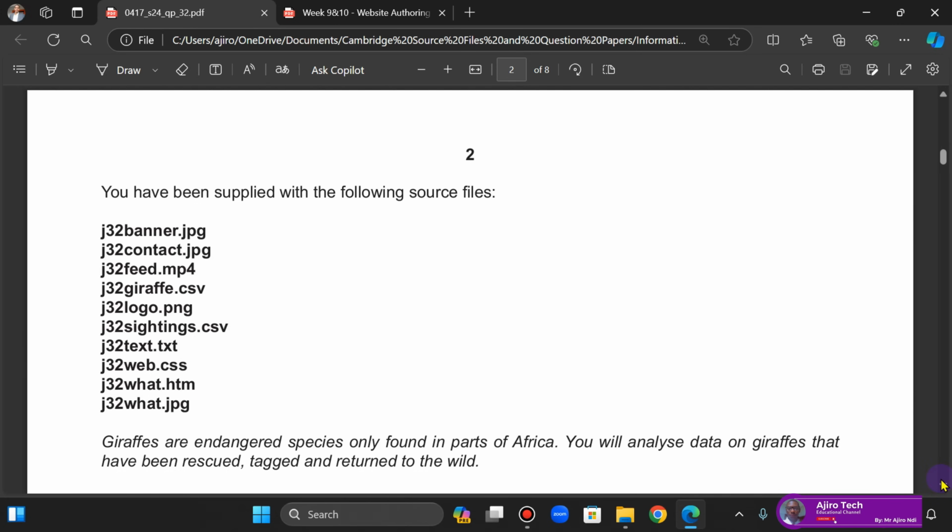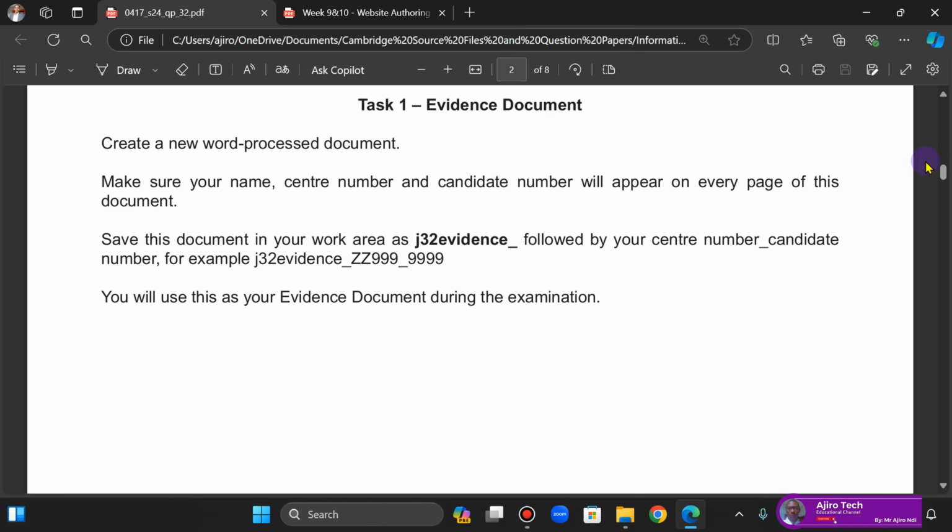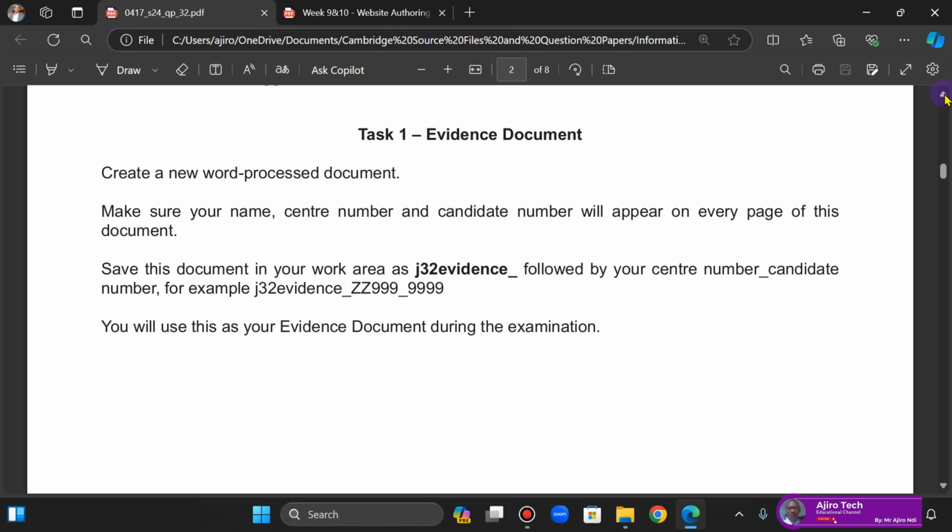You have been supplied with the following source files. So these are the source files you have been supplied with. We have pictures, video, CSV, pictures, CSV, text, CSS, HTML, and the pictures. We'll move straight to Task 1, the evidence document, since we're doing the website authoring part. For Task 1, you are to create a new word processing document.